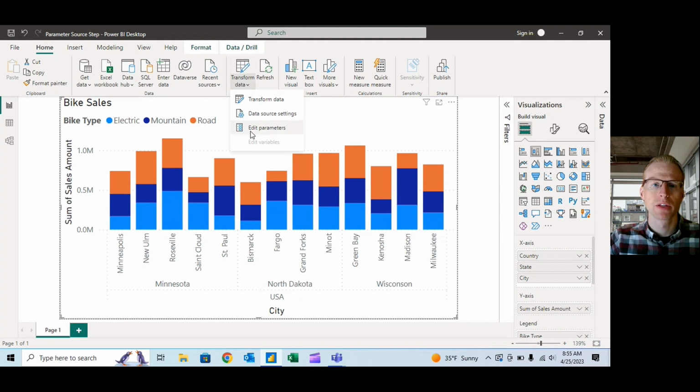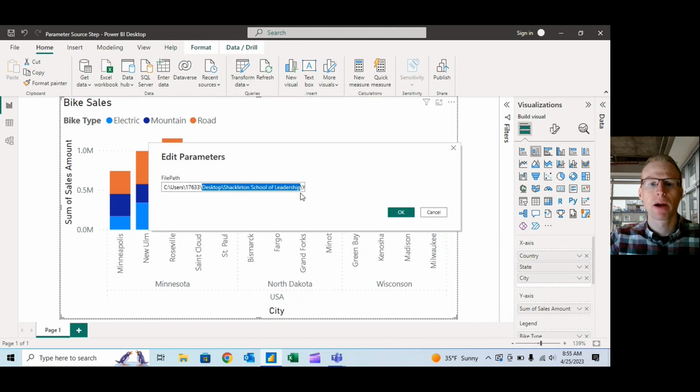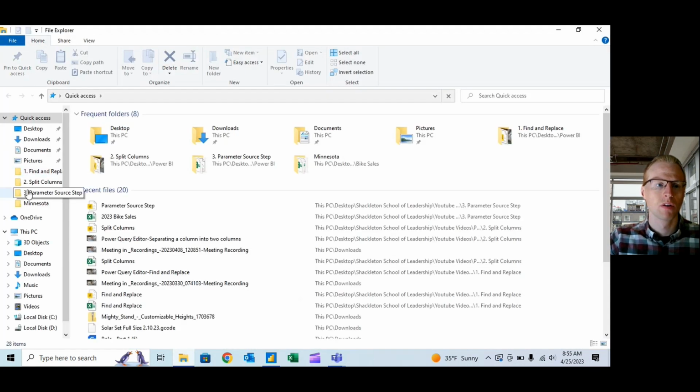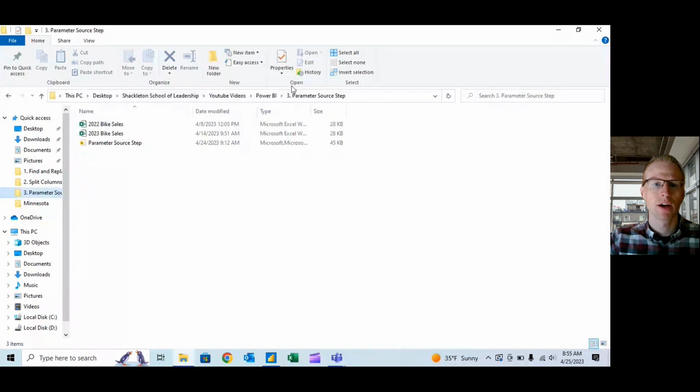Again, we just go to transform data, edit parameters, and now you can put in your new file path for wherever your files are. So we could go to our File Explorer, navigate to your file path, click on your file, and then go up here to copy path.